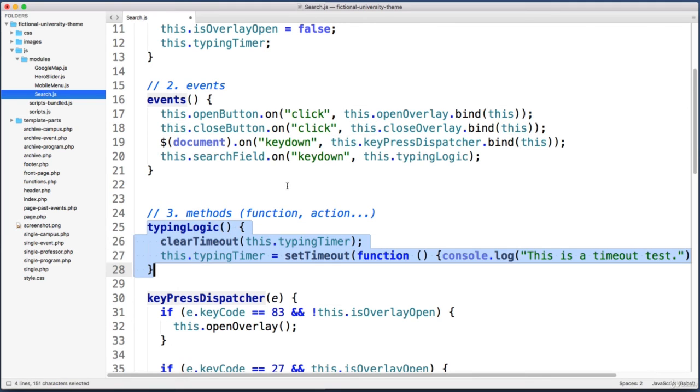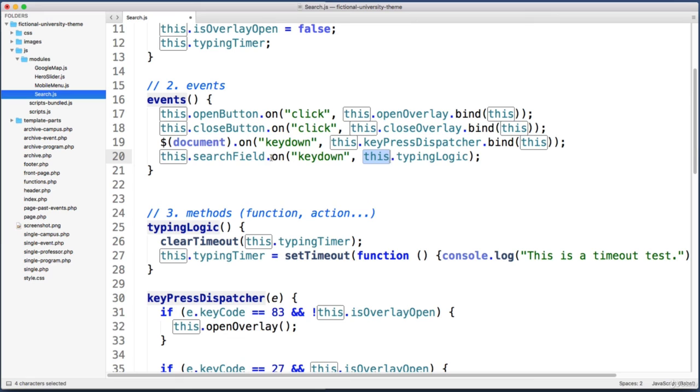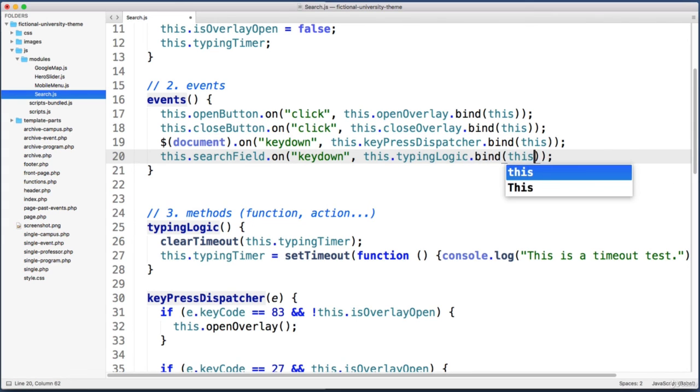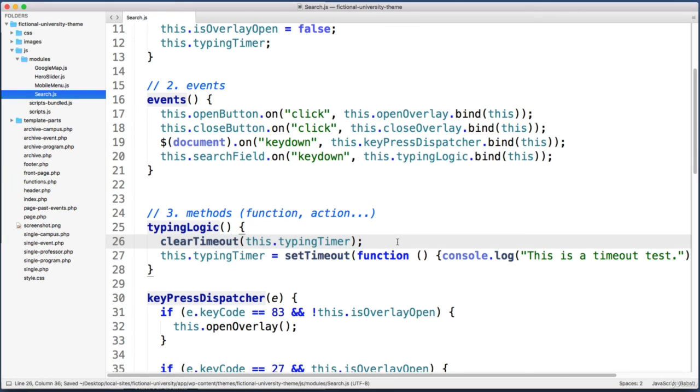However, remember this function is being called by this event handler, and by default the on method is going to set the value of the this keyword to equal whatever element triggered the event. So in this case, at this very moment, within this method, the this keyword is pointing towards the main text input field instead of our object. Now to fix this, that's why we've been using .bind this on all of our function calls. So for this search field keydown event, when we call this method, let's just be sure to add on .bind this.